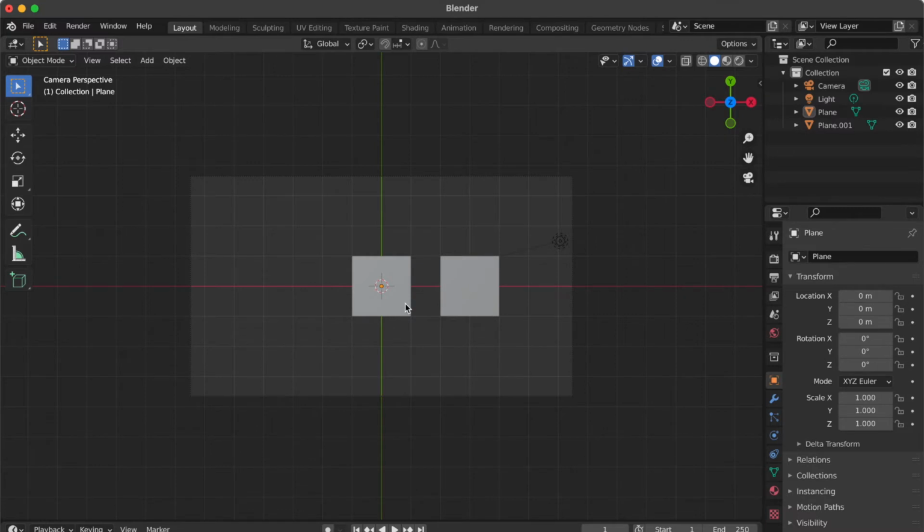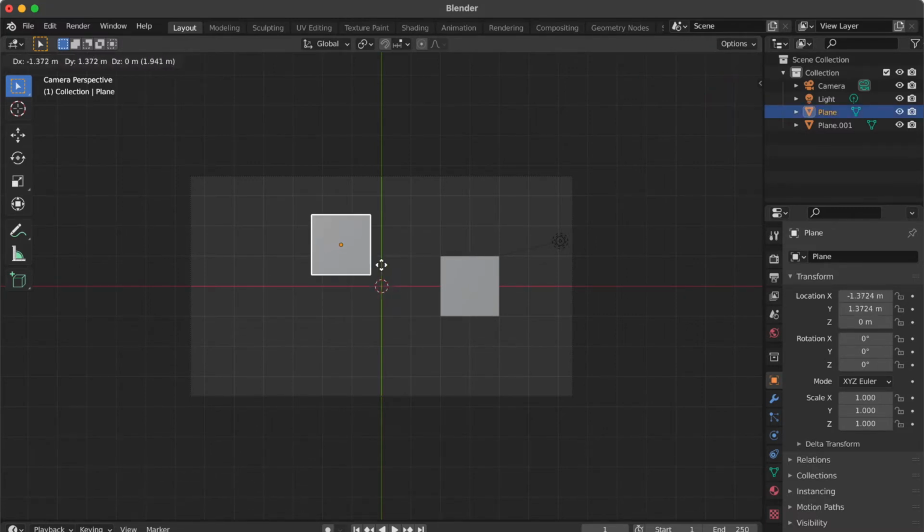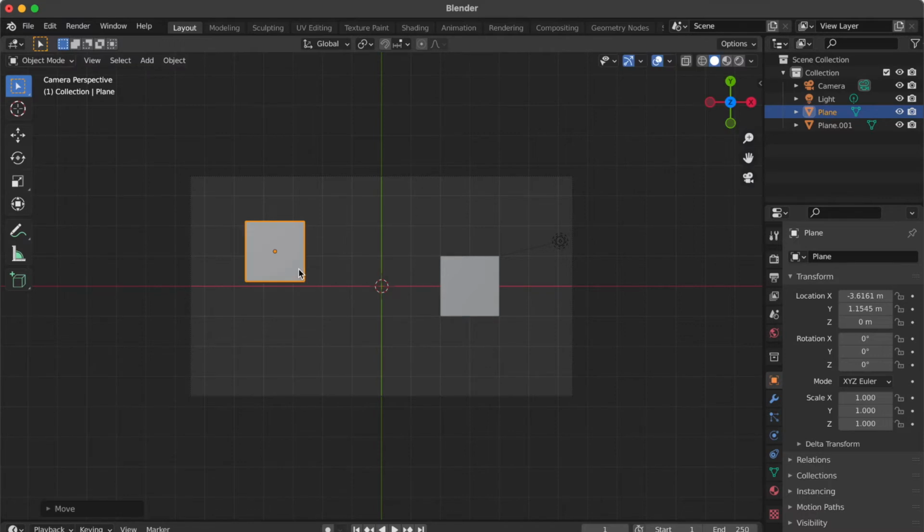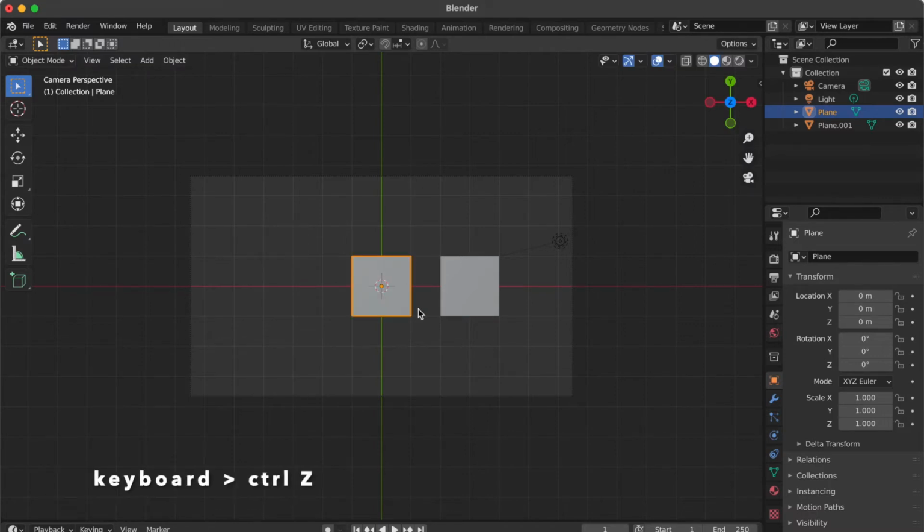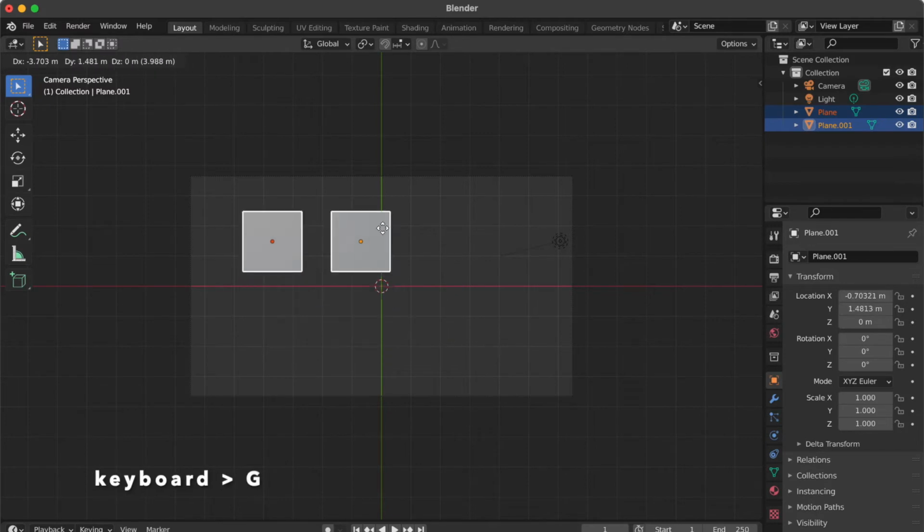Let me show you. Select the object. Press the G key to move the object. Now the shape can move anywhere without the snap function. Alright. Press Ctrl Z to undo. Select the object. Press the Shift key to select the other objects at the same time. Press the G key to move the objects.